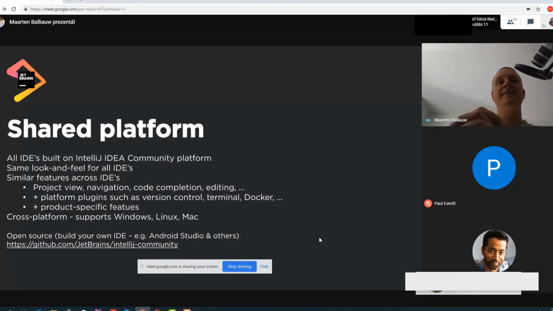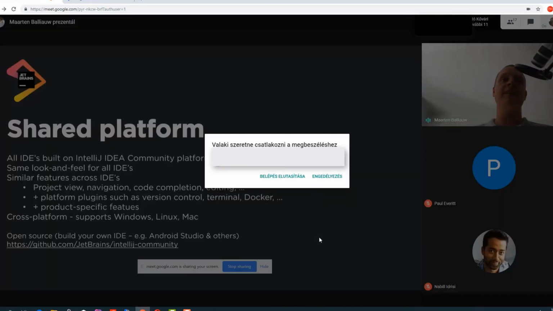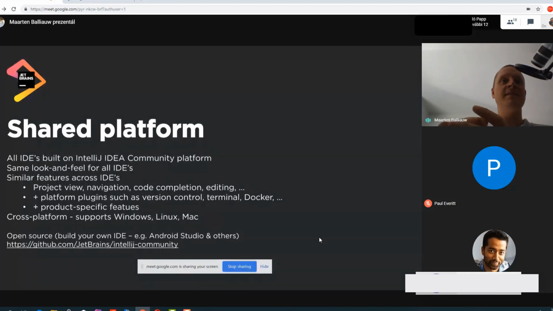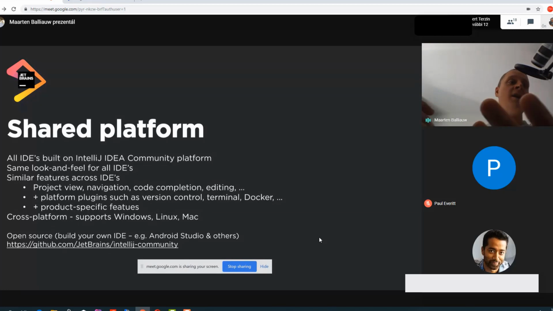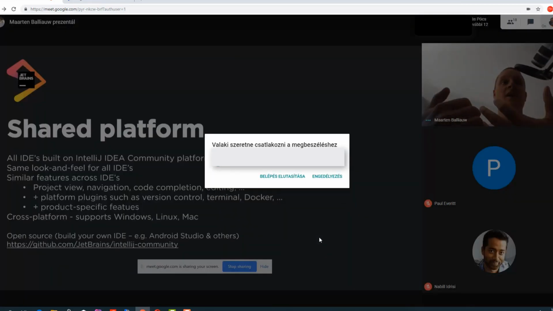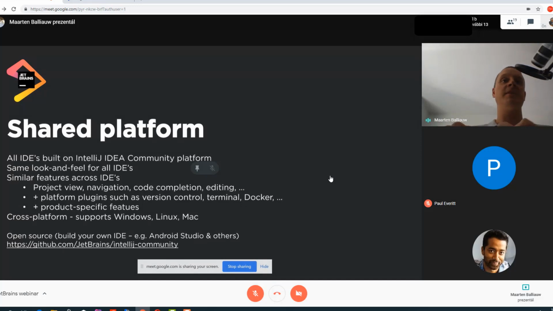about the fact that all of the IDEs that we built are built on a shared platform. So even if you're not a PHP developer or a web developer or anything else, all of the things that you will be seeing in the demos that Paul and I will be doing will be very similar in all of the other IDEs that we have. So for example, if you are a Python developer, and you wonder how navigation works or code inspections work, the things that we will be showing you will be similar in that IDE because all of the IDEs are built on the IntelliJ community platform.